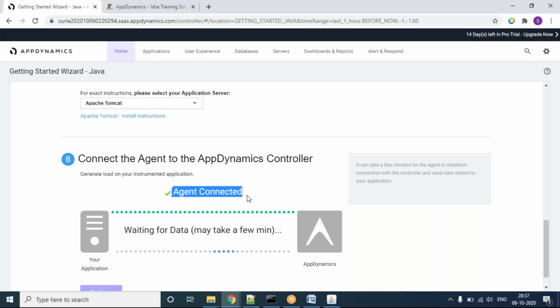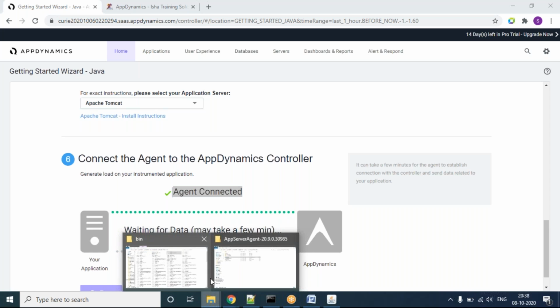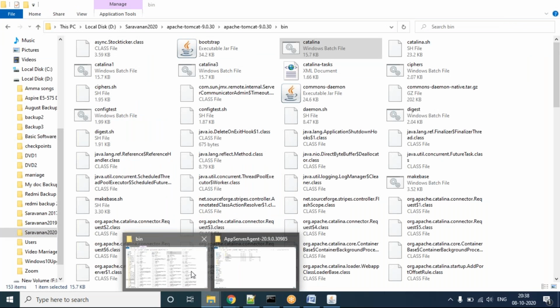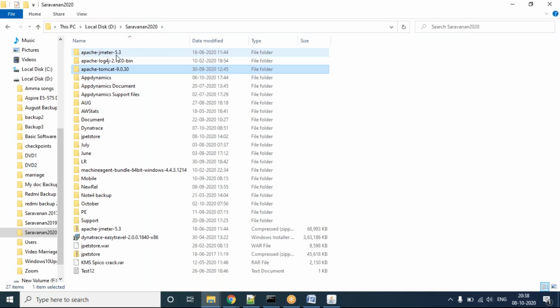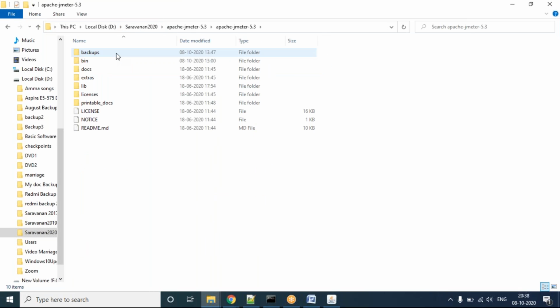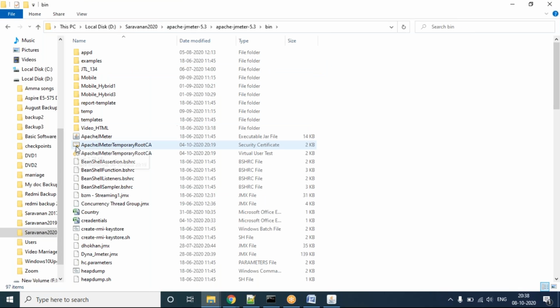Then only your load will be collected by the agent, and then your data will be sent to AppDynamics. Usually it has to be done manually. But I don't want to waste the time, so I created one JMeter script for that JPetStore application.